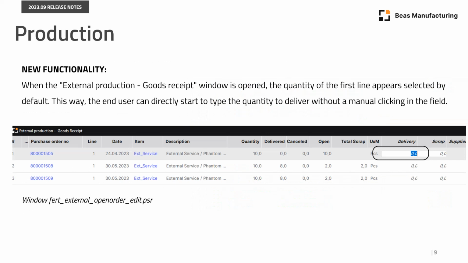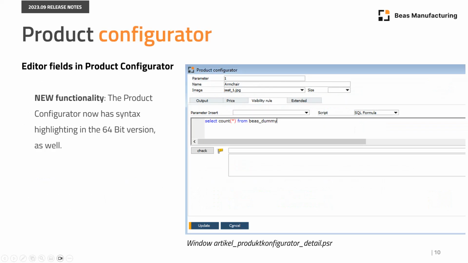As a new function, when the external production goods receipt window is opened, the quantity of the first line appears selected by default. This way, the end user can directly start to type the quantity to deliver without a manual clicking in the field. In the product configurator, we have added syntax highlighting in the 64-bit version as well.